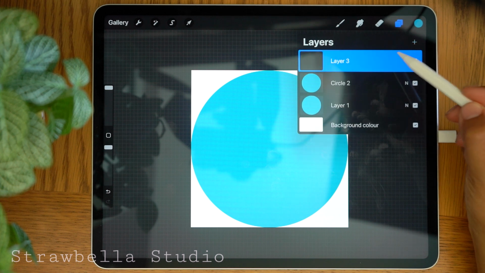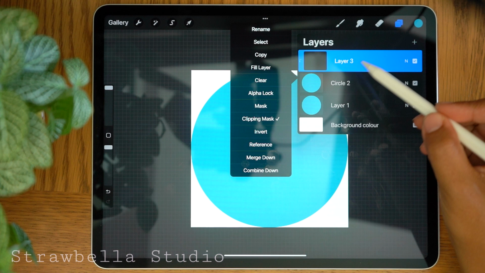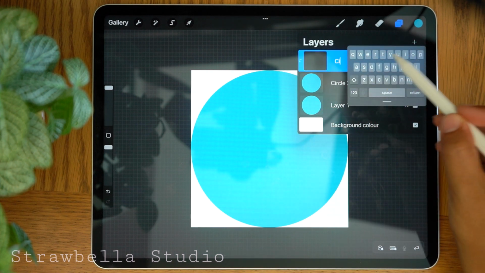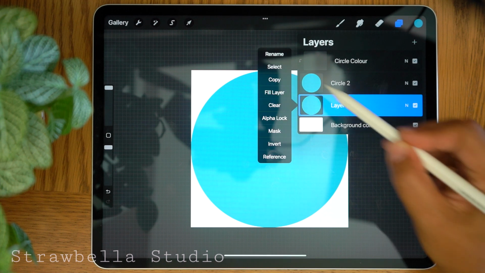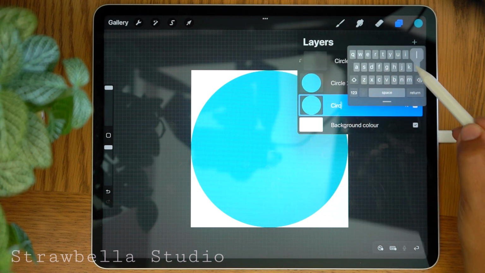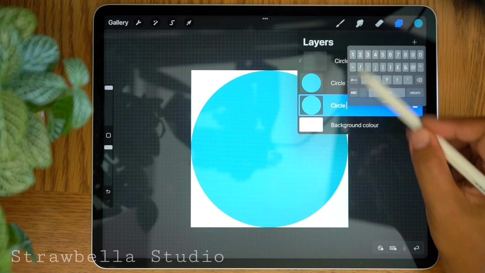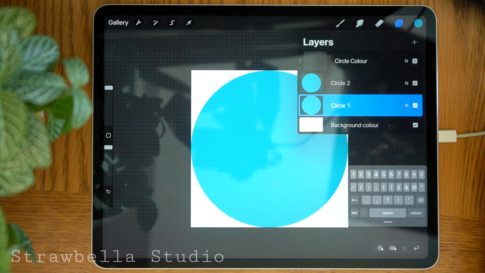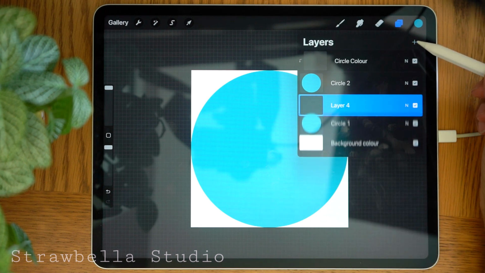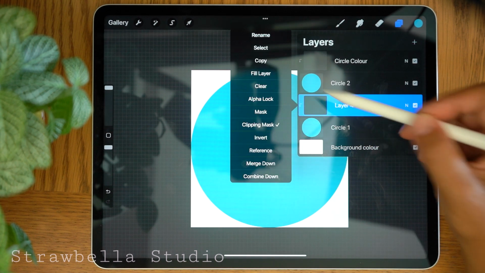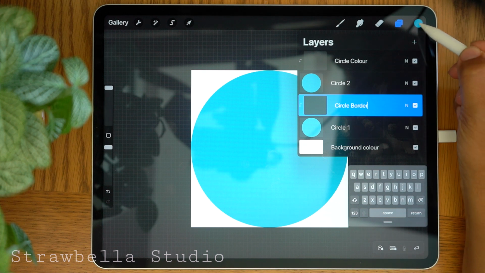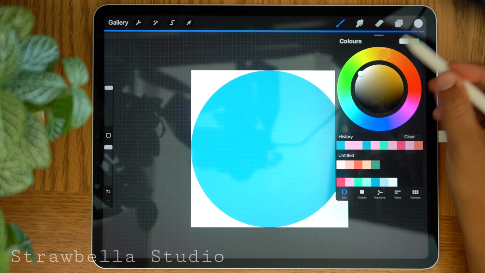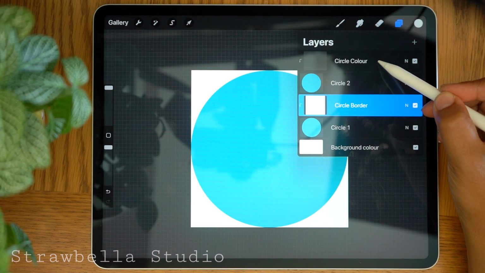Add a new layer, tap and set to Clipping Mask. Tap and rename to circle color. Tap the bottom circle and rename it to circle 1. Then add a new layer and set to Clipping Mask. Tap and rename this layer to Circle Border. Fill the color border layer with the color you want here. Then select the circle color Clipping Mask layer and fill this with your main color.